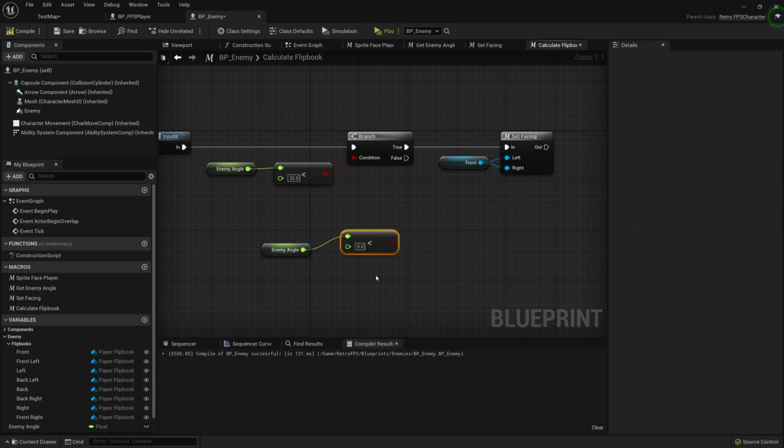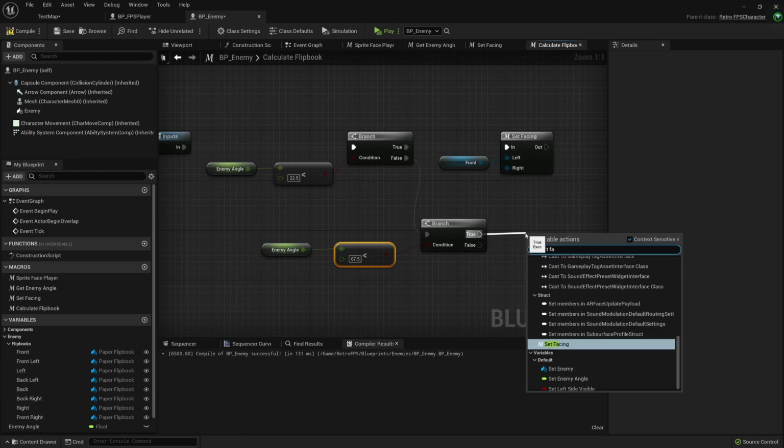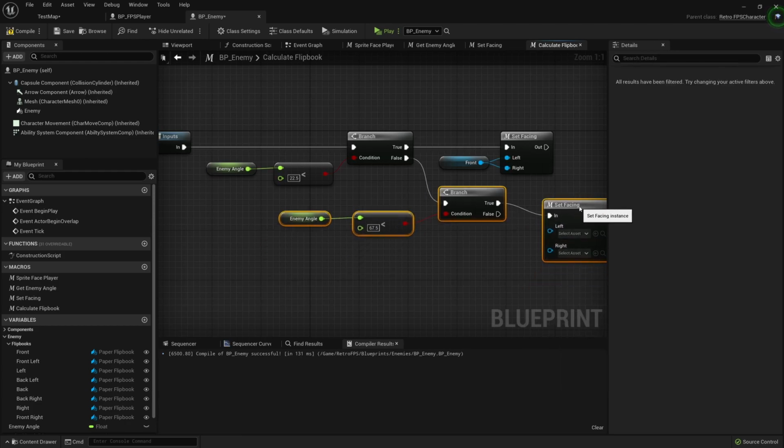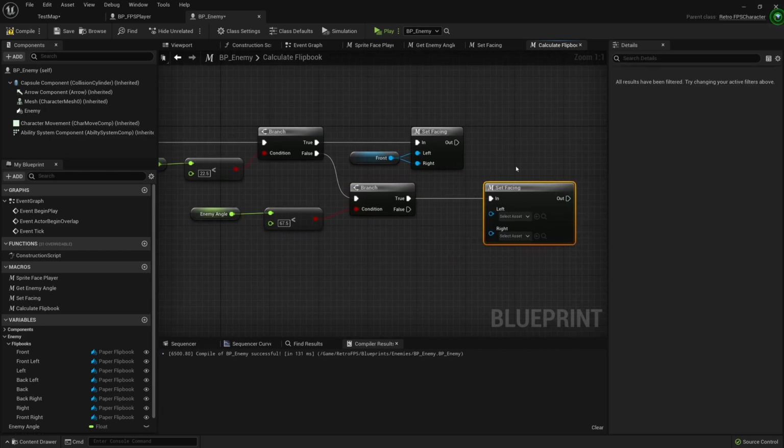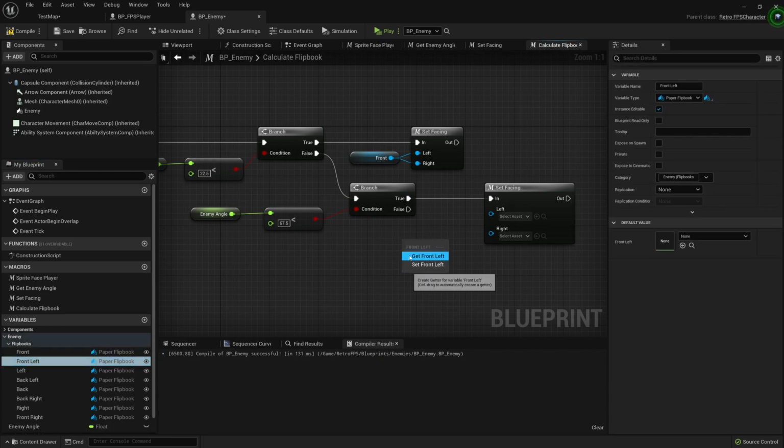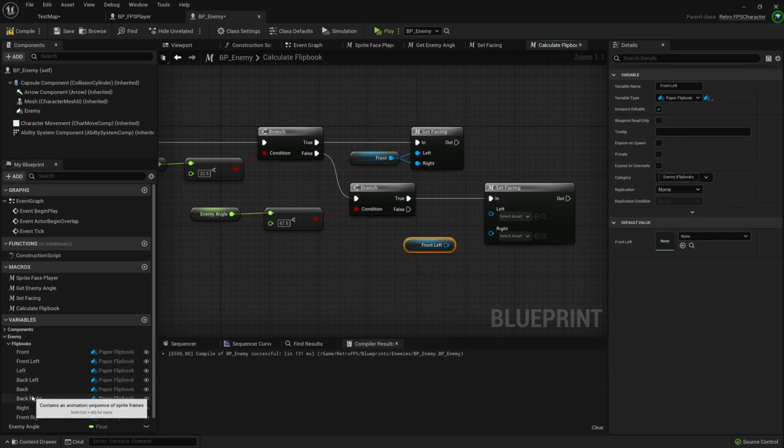If it's false, we'll go to another branch, testing again if this is less than a certain number, and the number we'll choose for this one is 67.5. So branch from that. So if this is false, it's greater than 22.5. We'll see if it's also less than 67.5. And then if it is, we will set the facing again, but this time the facing is going to be either front left or front right. So the front right goes into the right, front left goes into the left.